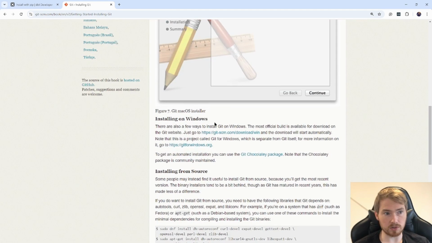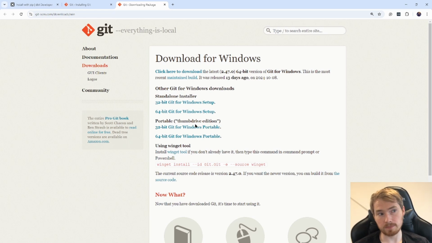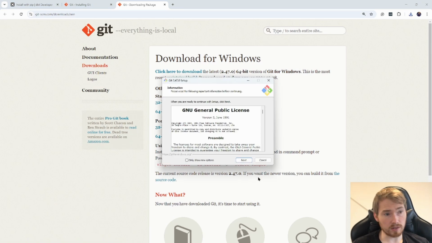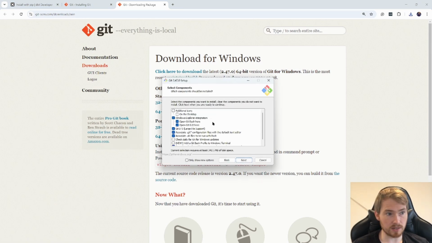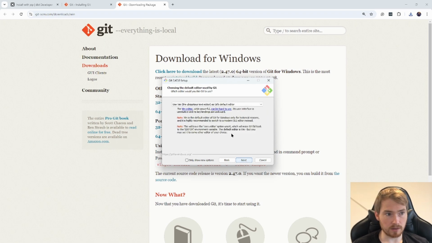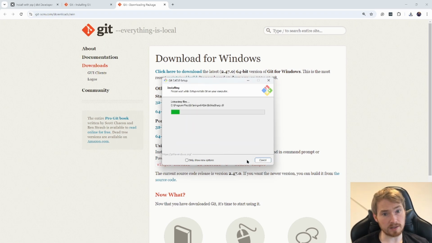So for me, I'm going to come down to the install for Windows, and I'm going to go to the install section here. And I'm going to go straight away, I'm going to go click to download, and that will start downloading for me. Okay, so running the installer will show me the setup page, and I'm going to click through next here. Those all look okay. Okay, so I'm just going to hit next through all those options till I get to this point where I'm actually installing Git.